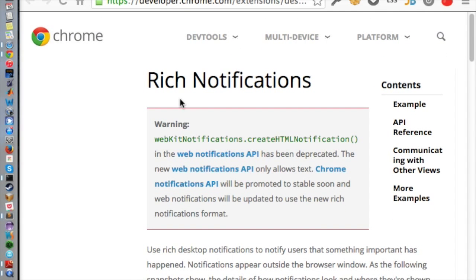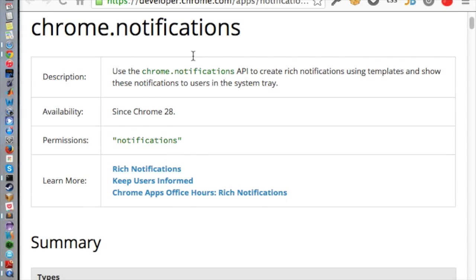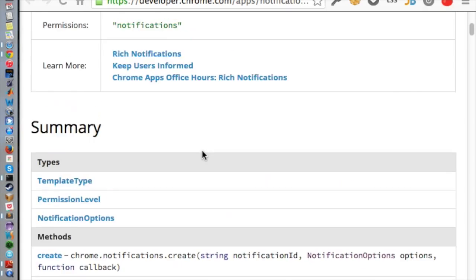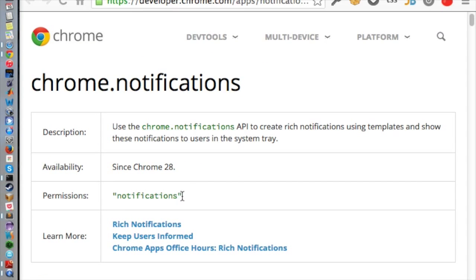If you do WebKit notification.create HTML notification, it will give you an error, and you will not know what's going on until you Google. So don't use WebKit. Instead, you want to use chrome.notifications, which is actually really nice and simple. And if you know how to use this, you can make Chrome apps as well. So, that's cool, right?